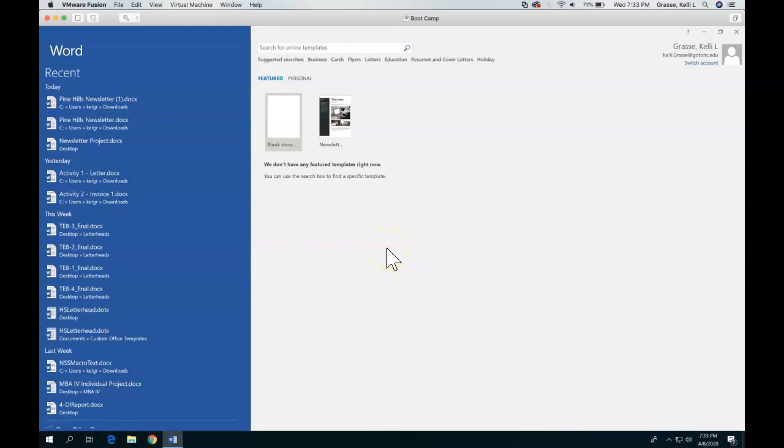Hi everyone. I just wanted to give you a brief overview of templates. So we've been talking a lot about templates the last couple of weeks, about you creating your own templates. But I wanted to spend some time this week talking about templates that are already provided for you in Word.